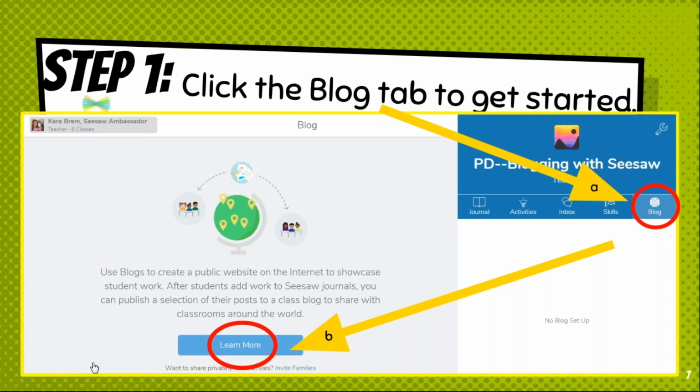The first step would be, once you're already logged into Seesaw as a teacher, the teacher would be able to select the blog tab in the top right-hand corner. Once you open that blog tab, a new screen will come up, different from the journal and activities or inbox that you might be used to. And that blog tab will tell you, hey, this is where your students can share their work and publish their work around the world. So you're going to click on the Learn More button on that page.